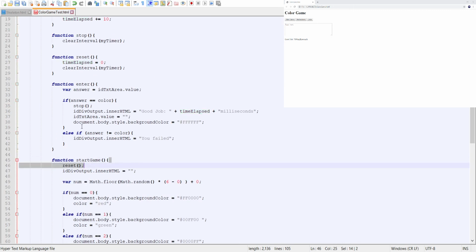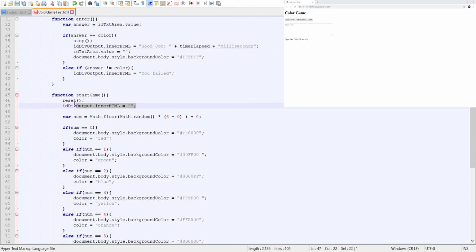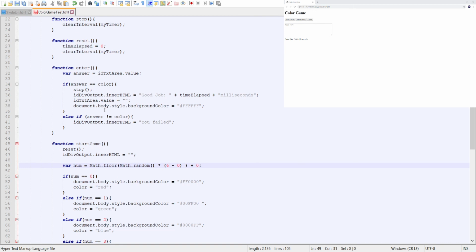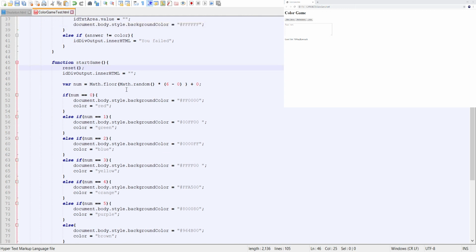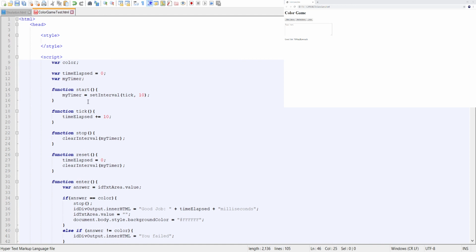So the next thing we want to do is obviously we want to make the you failed message too. And then, yeah, we want to reset all of our divs and text boxes in our start game and enter function, which we did. And we're also just resetting the background color back to white. So yeah, that's basically it for this video.